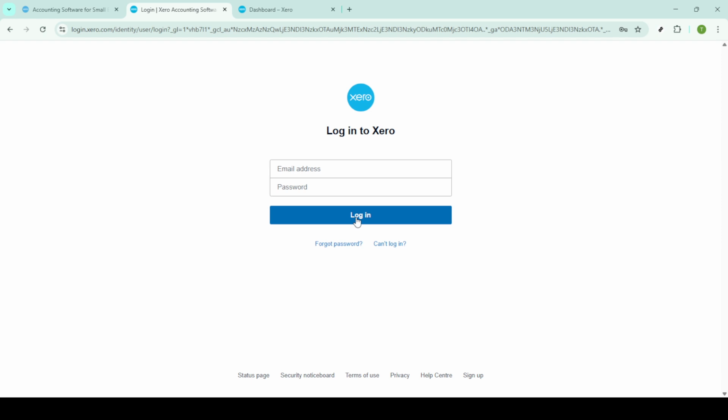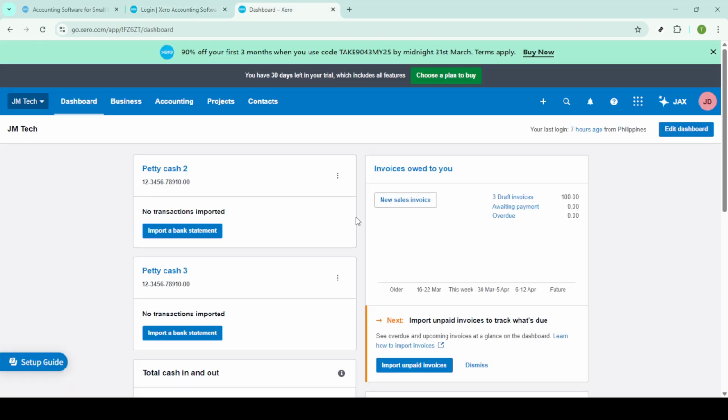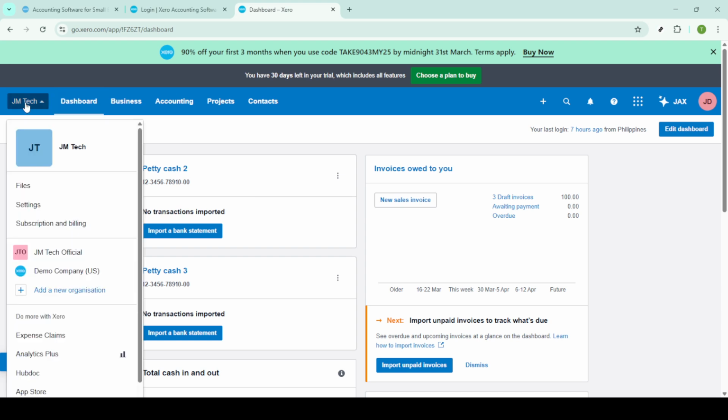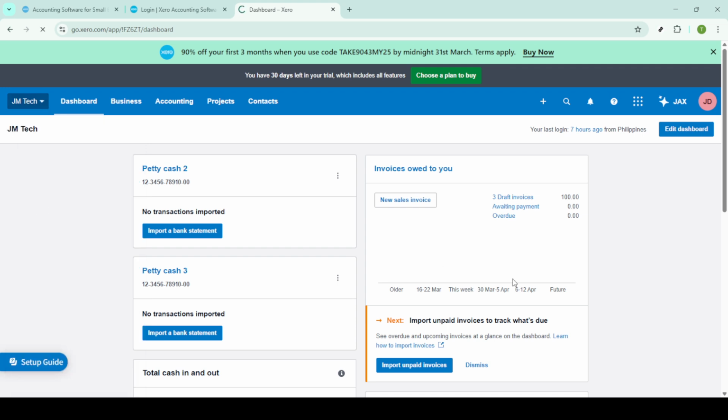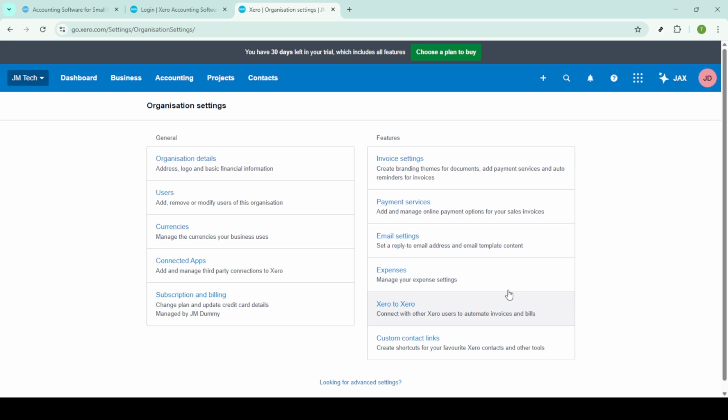Now that you're logged in and sitting on the dashboard, the next step is to navigate to the settings. Look for your company name in the upper right hand corner of the screen. Clicking on it will provide you with a drop down menu. From this menu, select Settings. This will guide you to a new page where you can configure various aspects related to your Xero account.